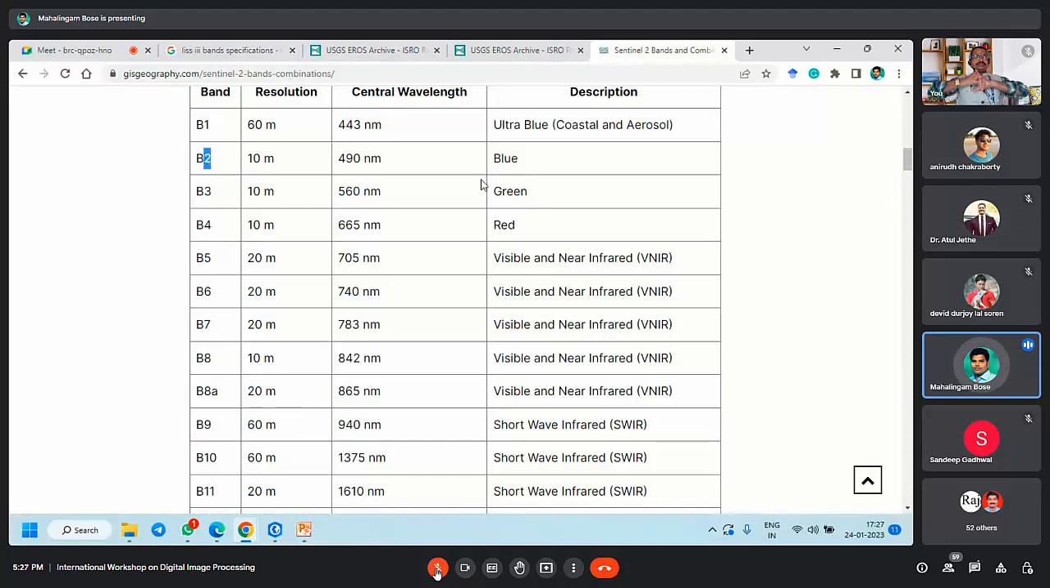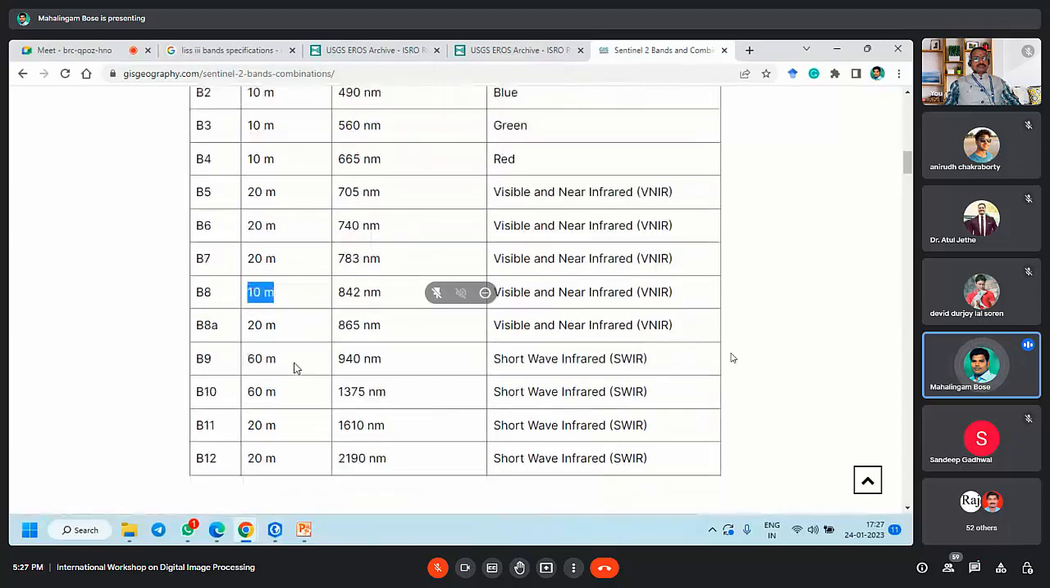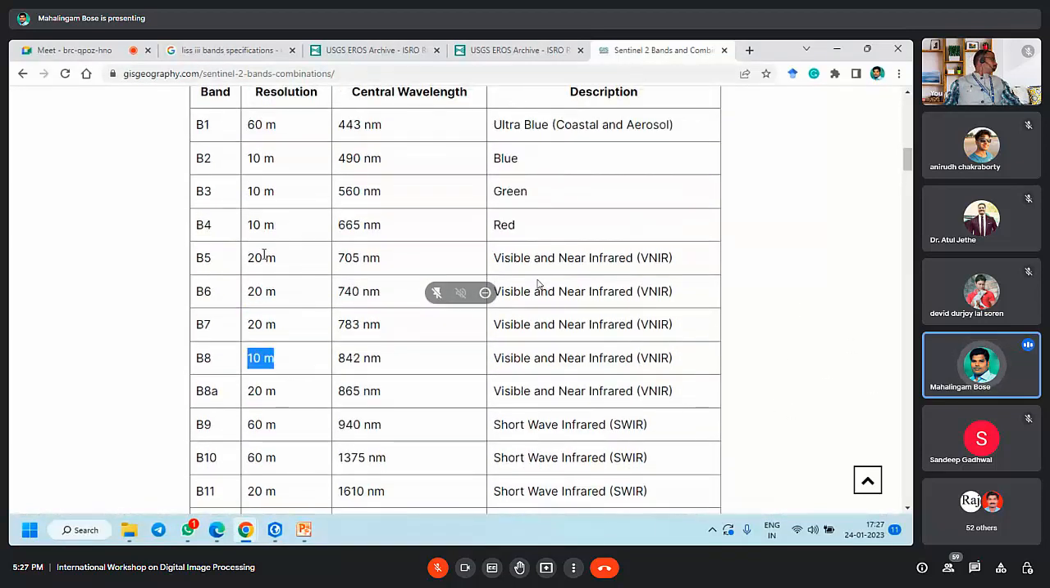Band 2 is taken in the blue region, band 3 is taken in the green region, band 4 is taken in the red region, and band 8 is taken in the visible and near infrared region. And all these 4 have the same spatial resolution, which is 10 meters, right? Whereas other images have different spatial resolution. That's why I have taken these 4, right?